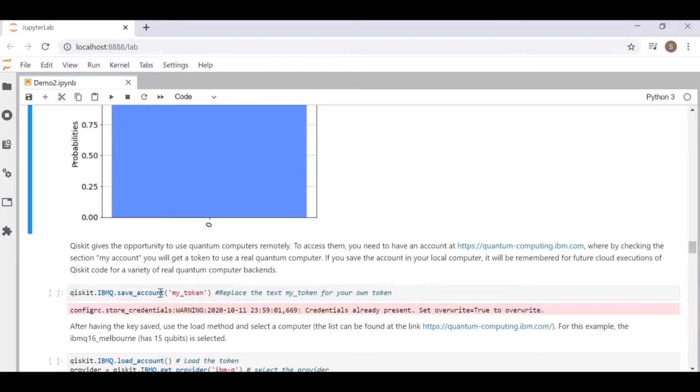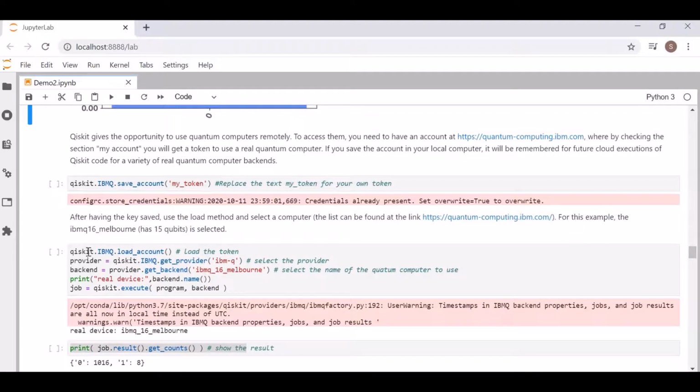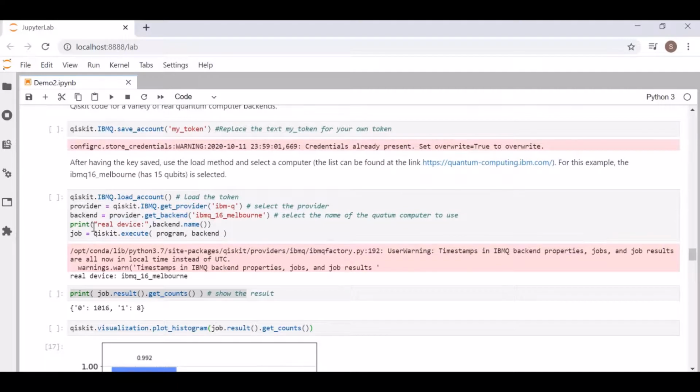So to save that account, this is basically how you would go about it. You would replace my token with whatever your token is. I will just leave it at that over here right now because I've already done that, so I would not like to override that. Once you have saved your account, you can then load that token using these commands. So you basically load your account onto the IBM Quantum computers, and you then select a provider that you would need. You can then go ahead and select a backend. In this case, IBMQ 16 Melbourne is selected, which would help you to select the quantum computer you would like to use. And if you implement this, you would then see that you are able to execute it on your platform.